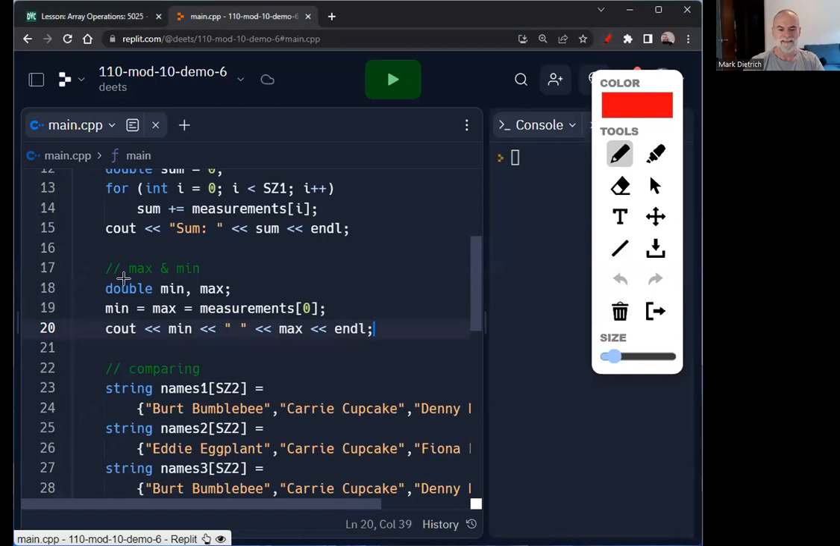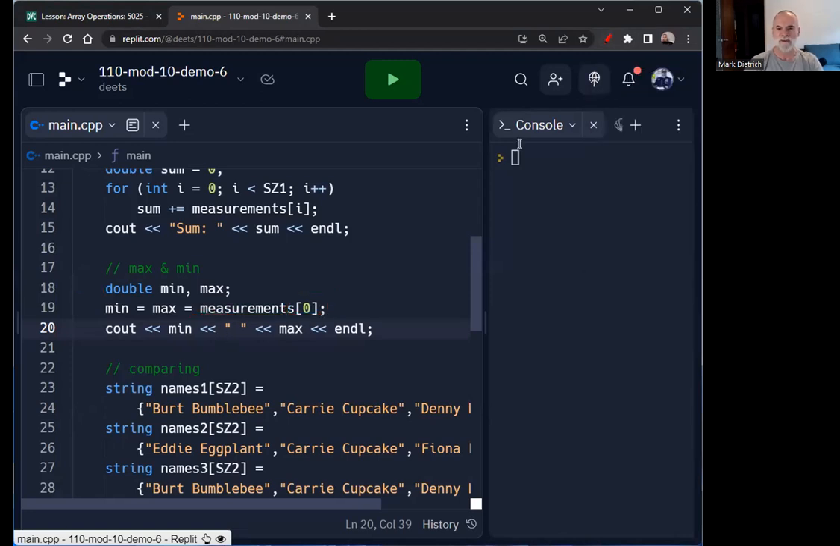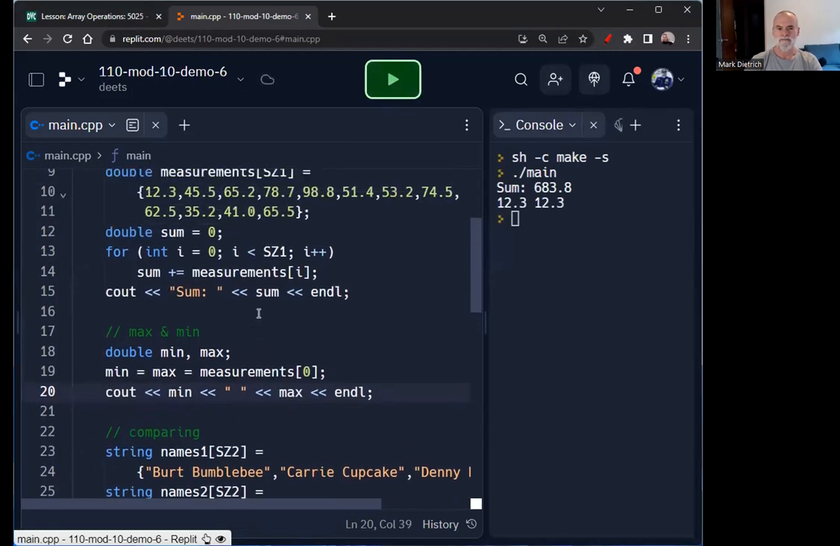Okay, here in line 19, we've declared our doubles for min and max. And then in line 20, we're going to set those to the first element of the array, the 0 element. And then I'll just output these min and max just to validate that those actually went through. And sure enough, it is set min and max to 12.3, which is the first element of the array.